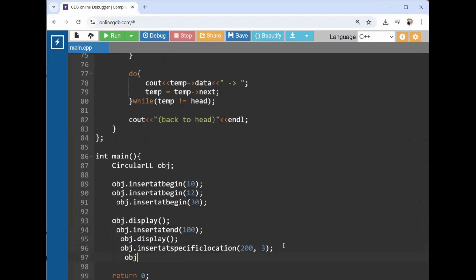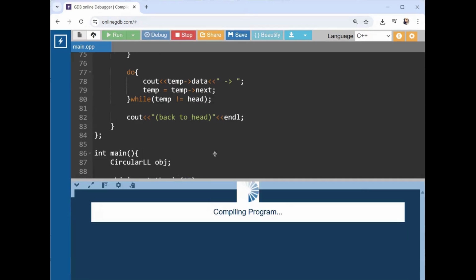Now obj dot display, so it will display the nodes one by one. Now run this code.